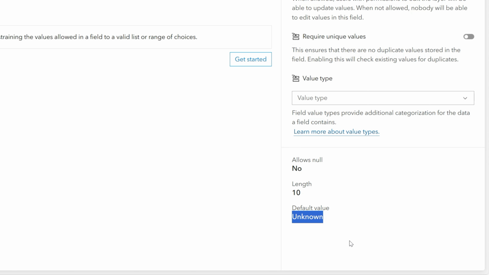We successfully used the ArcGIS API for Python to update fields in our feature layers and tables. In the next video, we'll take a look at deleting fields.